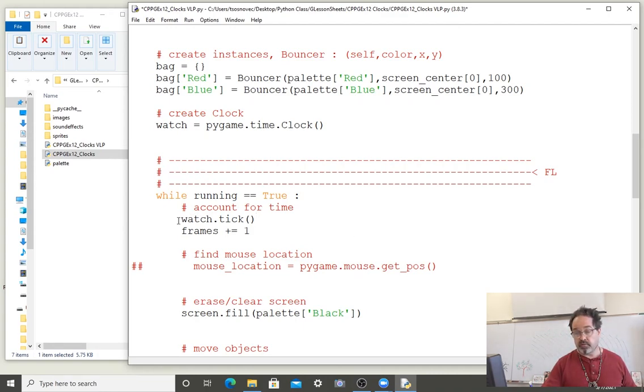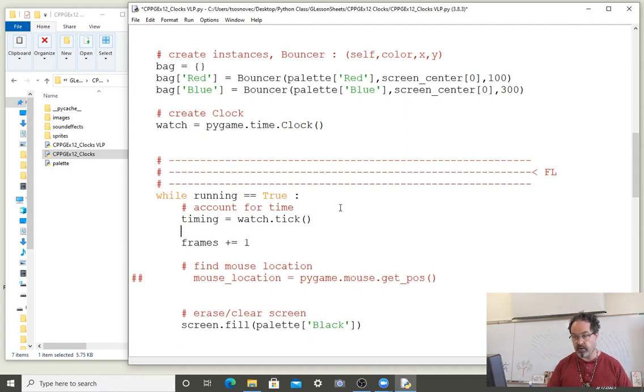So I can use the speed at which my frames are processing in order to guide how much I need to change, in this case, the position of the things I want to move or animate. Now, I need to remember how much time has passed. I need to remember this value that tick produces or returns by setting it equal to the variable, and I've chosen the variable timing. I can observe the value of timing right away by printing it.